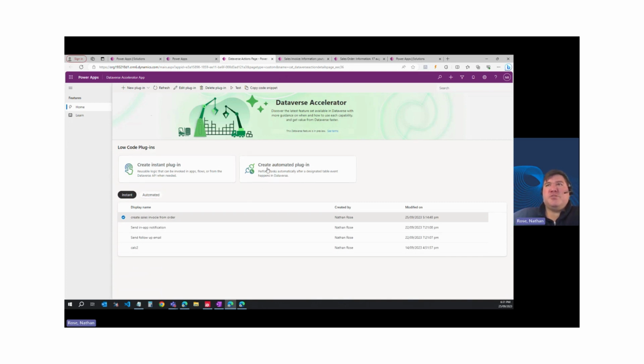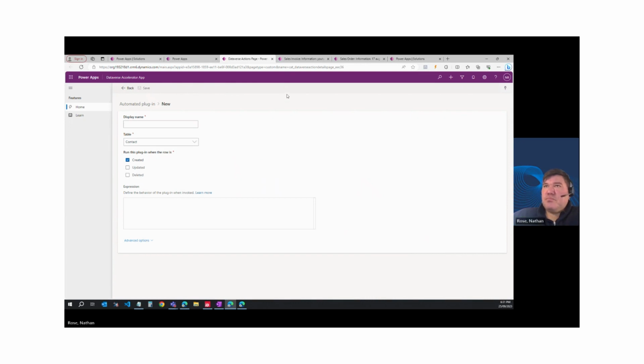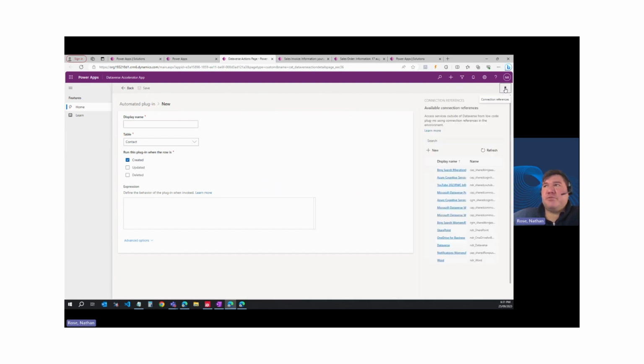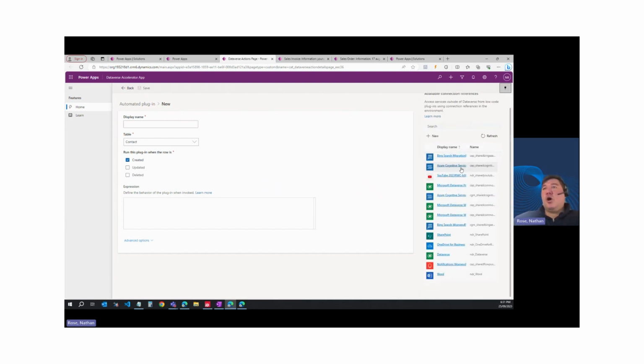is in terms of automated plugins. Now, in automated plugins, something that is easy to miss, but here in the upper right-hand corner, when you click connection references, we now see all of the connections that I have in Power Automate and Power Apps in my environment. So presumably I can now use these in an automated plugin. Previously, I couldn't do that. I was only limited to external connectors in an instant plugin and SQL Server at that. You also can see this in an instant plugin as well.